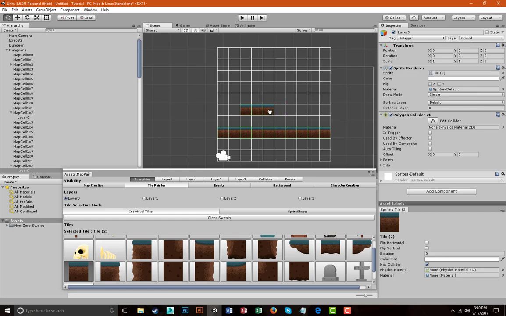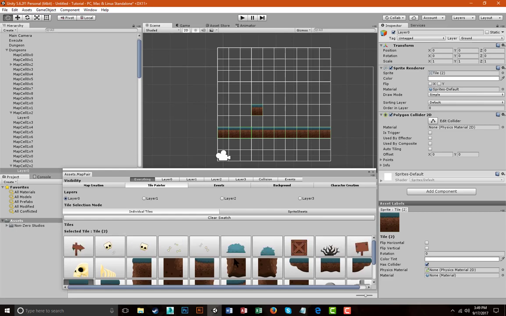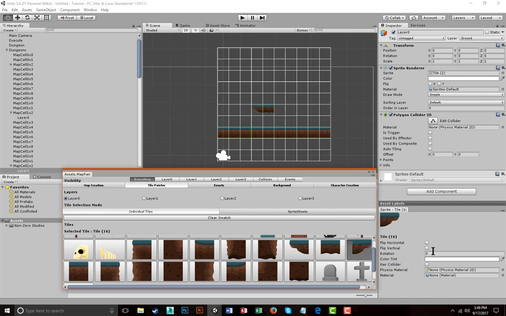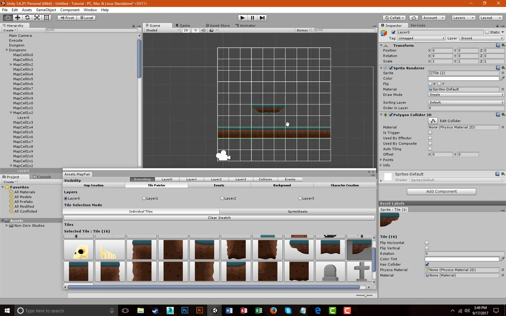Use the right click to delete. Let's make our platform look a little better. Just click. I didn't add the collider. Let's delete it. Let's add the collider. Click. Okay, so now we have a little platform that our character will jump on eventually.